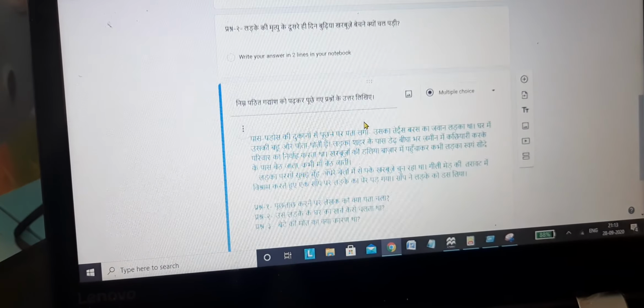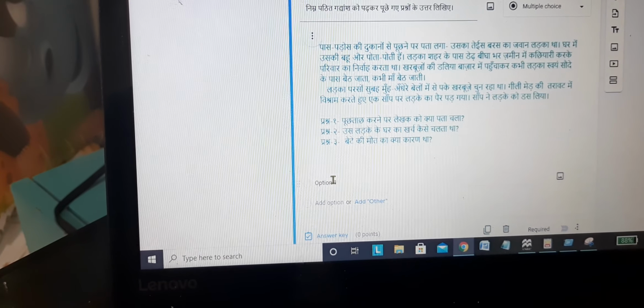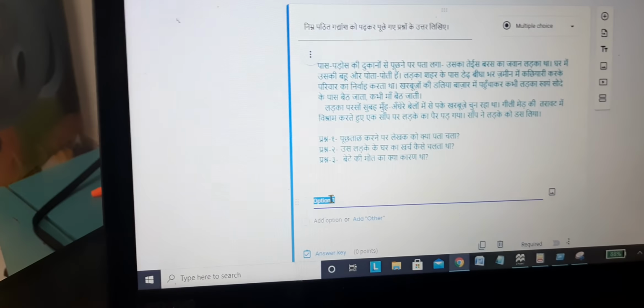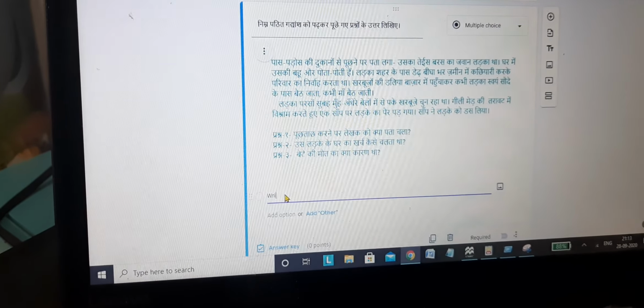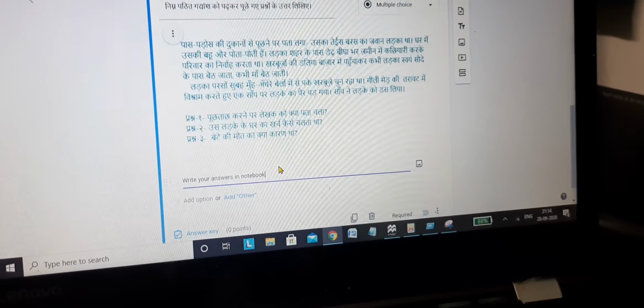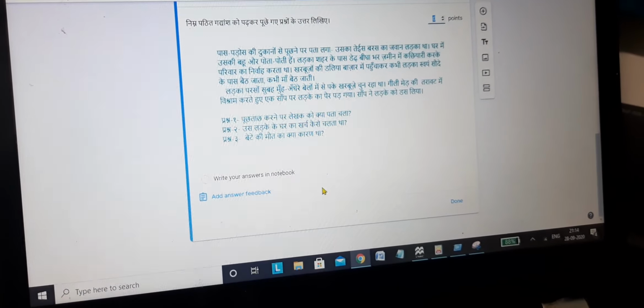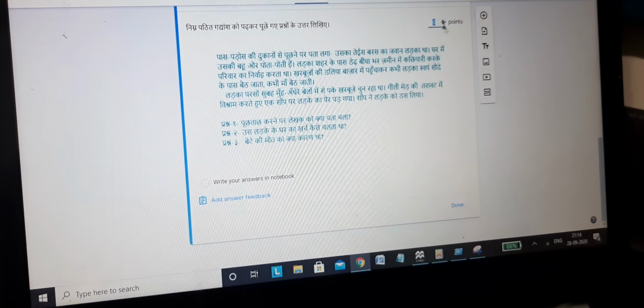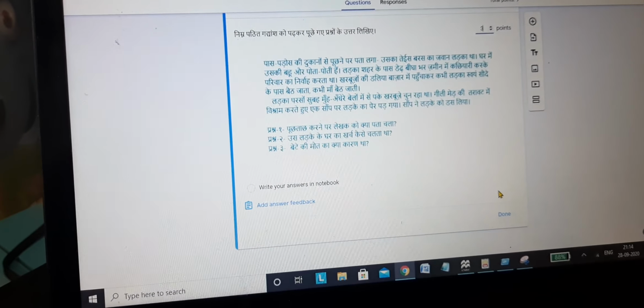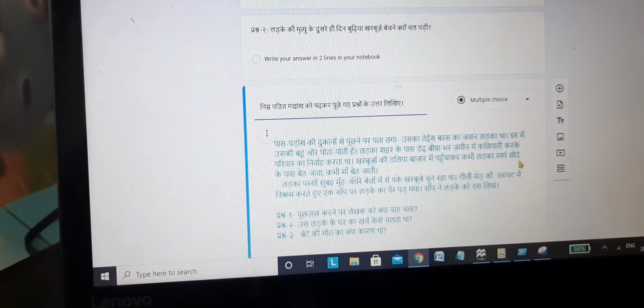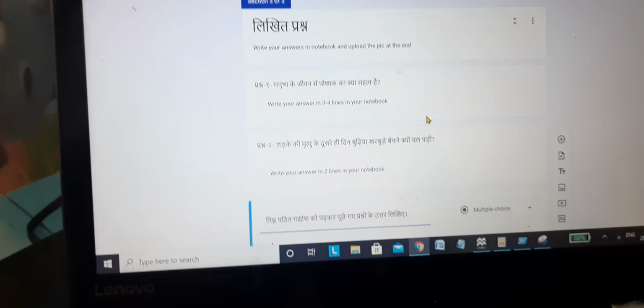Now here in option 1, again in the answers, we'll just write: your answers in notebook. Okay. And let's say we'll give an answer key, and we'll make it a 3-point question. Each question is of 1 mark, and we'll click on done. This way we can keep on adding the questions.